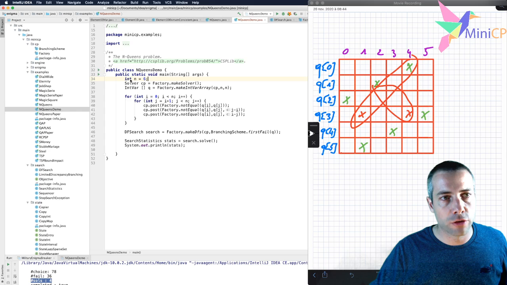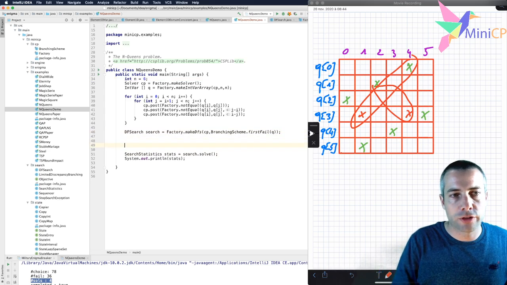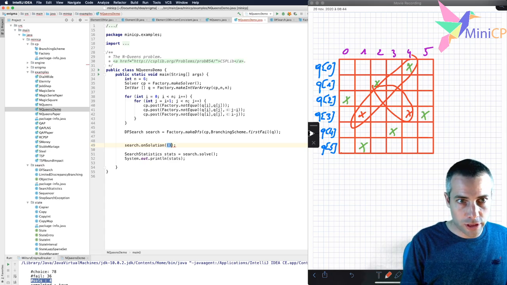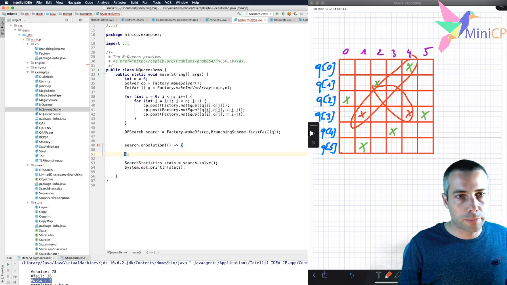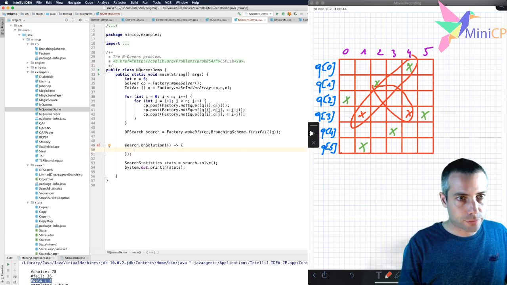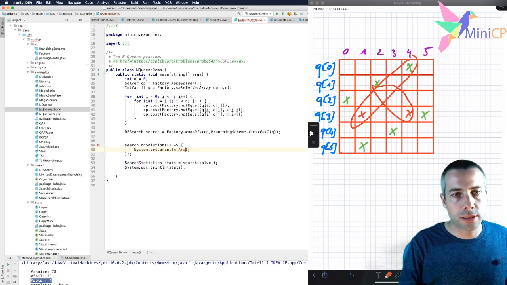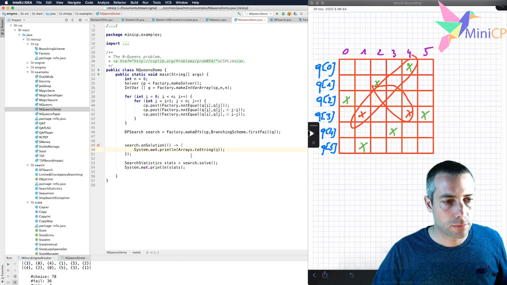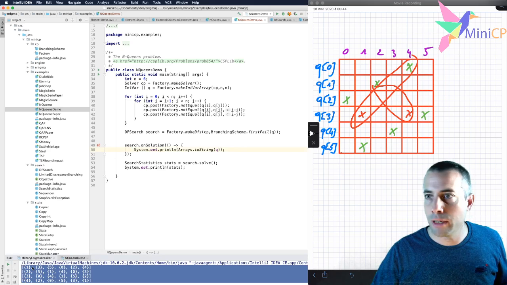If you are curious to discover what the solutions are, what you can do is plug a callback here on the depth first search. That will be called, notified, whenever a solution is found. Like this. And I can, for instance, decide to print the array of decision variables q. And so normally this code will be executed for every one of the 4 solutions that will be discovered. So every time a solution is found, it will print it. And that's it. You see that I have here my 4 solutions that are represented here and there.